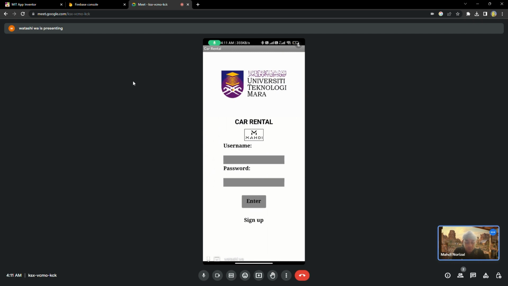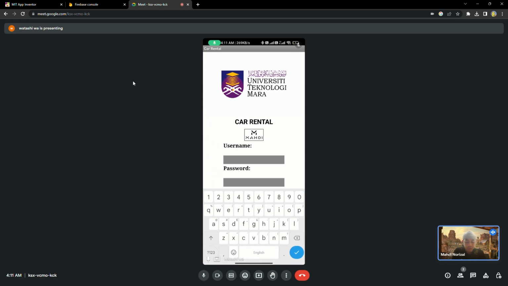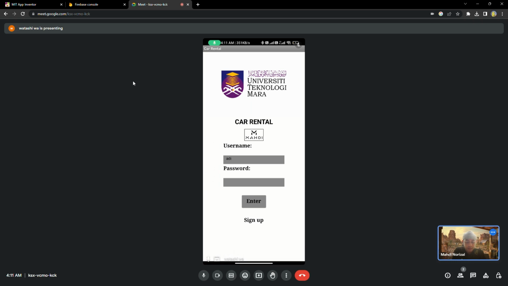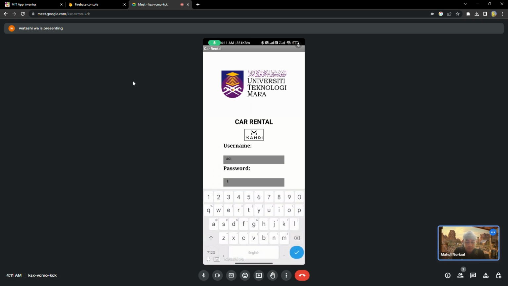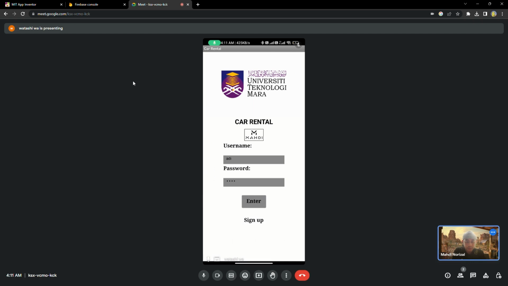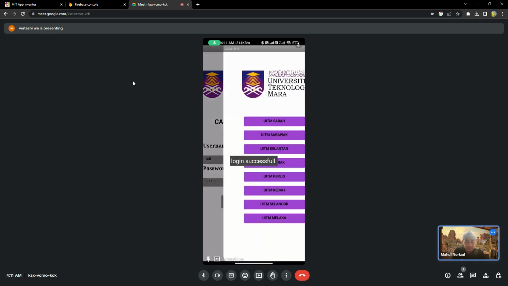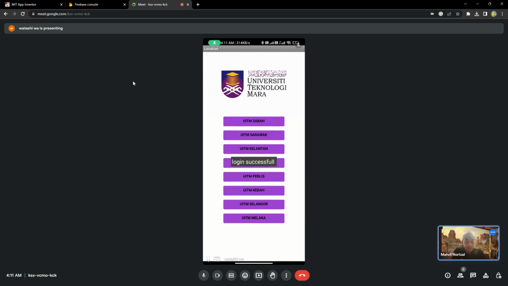At the login, we will put our username. I will put Adi. My password will be 1234. We enter. Okay, right now it's login successful. After we log in, it will direct you to the location. For example, I am from UiTM Tapah, so I will choose UiTM Perak.